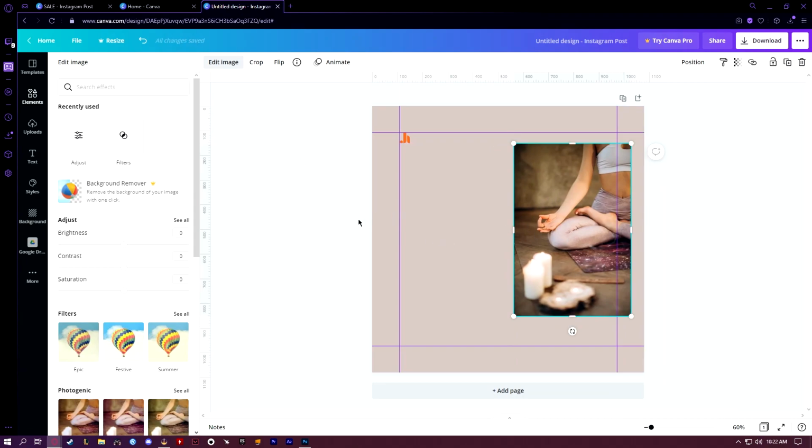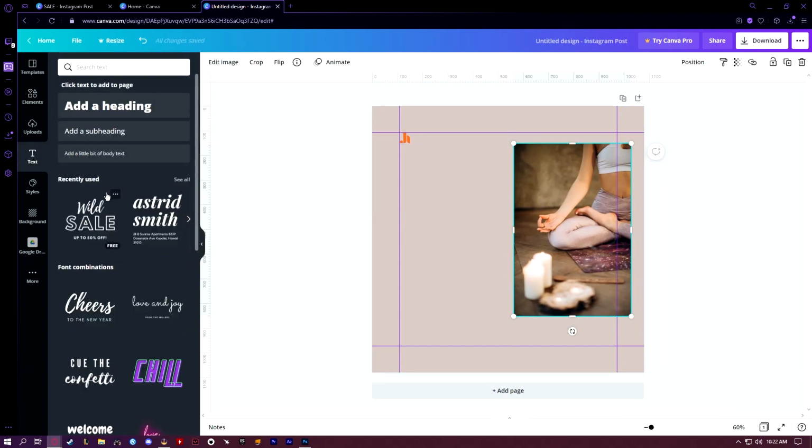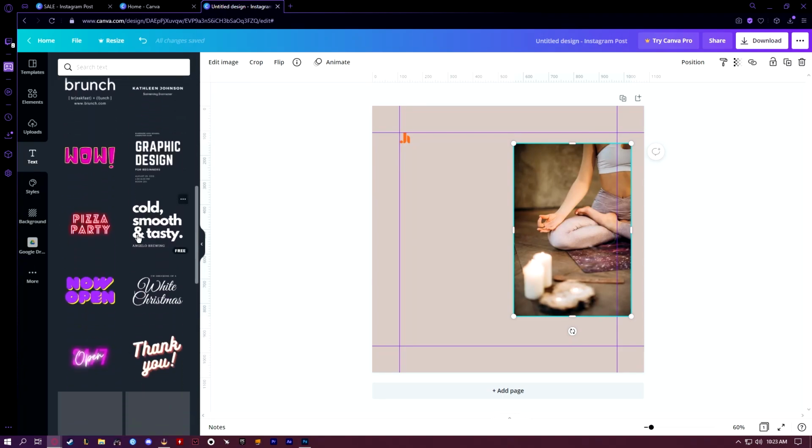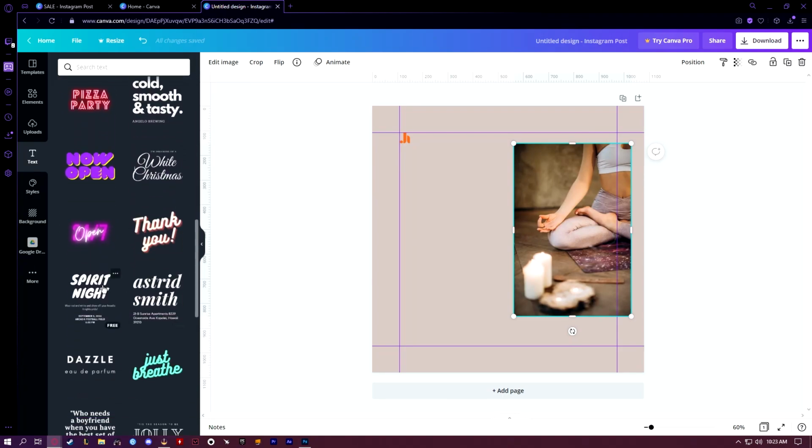So I'm going to position some elements here and just kind of flesh things out. This is kind of rustic looking, so I'm going to go with something a little rustic as far as fonts go.